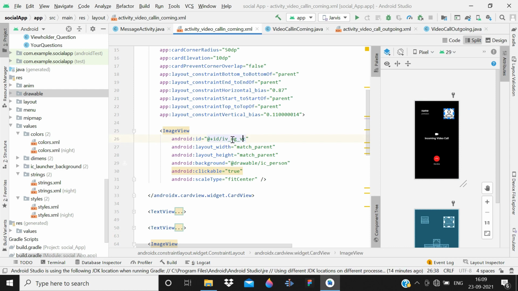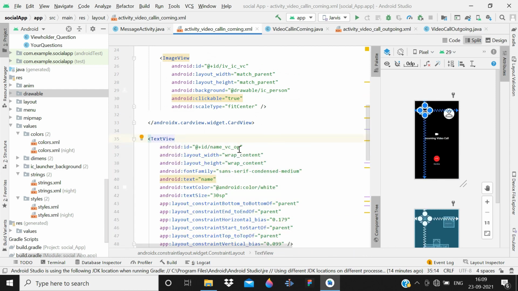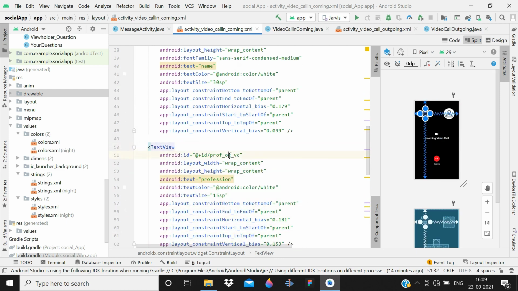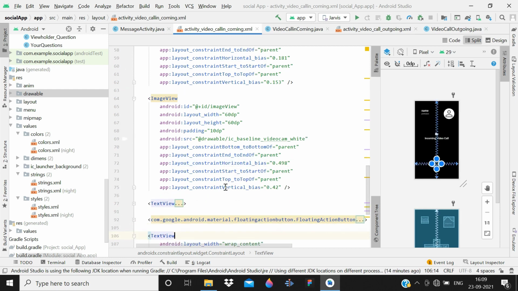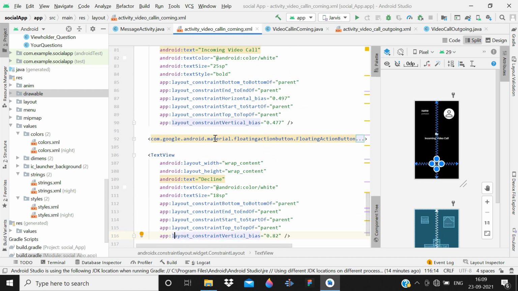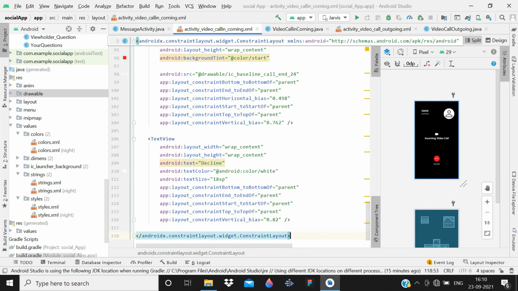So instead of this OG, make it IC, ICVC, then this one IC incoming, then IC incoming, and no need to change here. And this floating action button also not here. Yeah, but this floating action button OG, you have to make it IC incoming, and then no changes here.